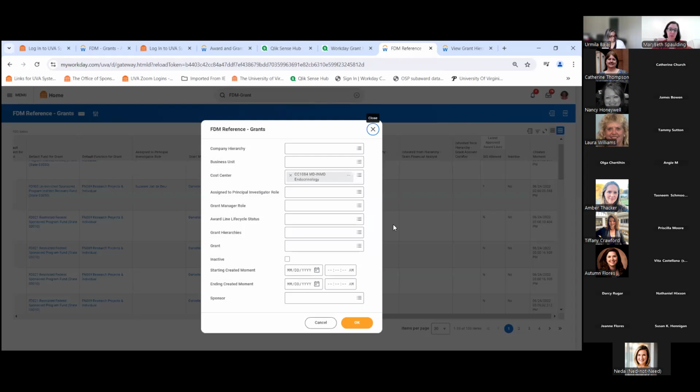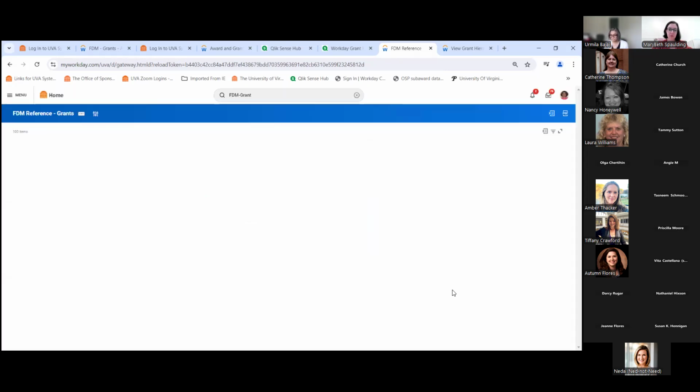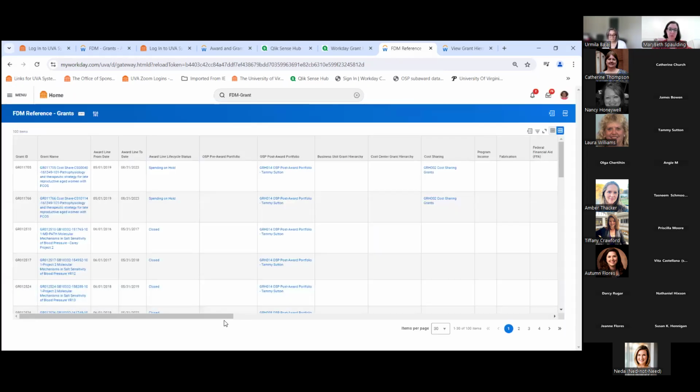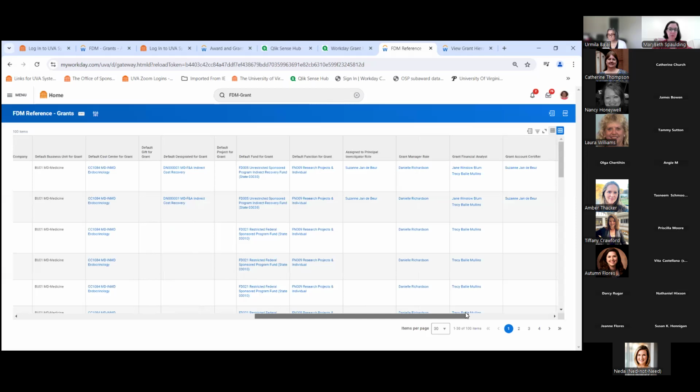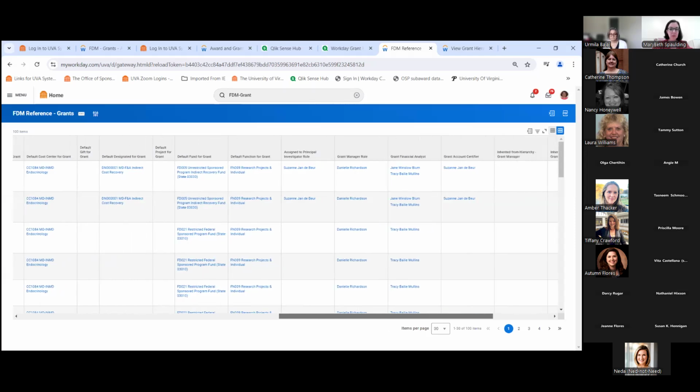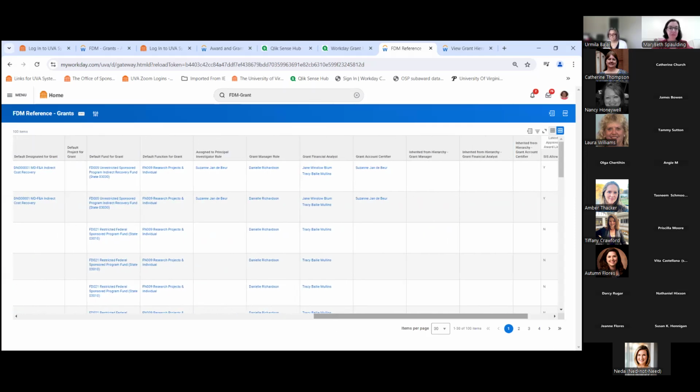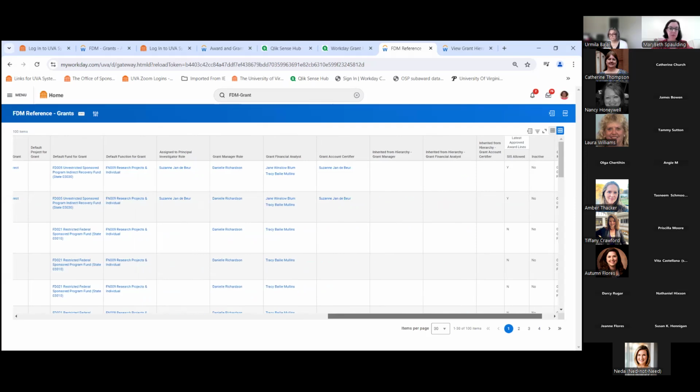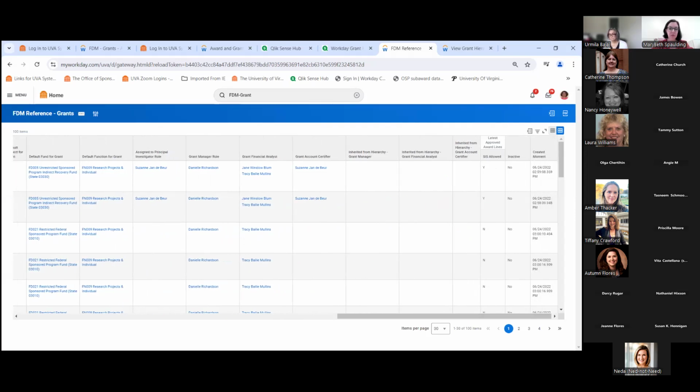If you scroll over, I do believe you can see who's assigned. Maybe it's the other report, but I think you can. Yeah, grant financial analyst, grant account. And then you're going to see inherited from grant hierarchy. That would be the roles that are from the grant hierarchy. And it will also tell you their position number and their name, which is kind of nice.